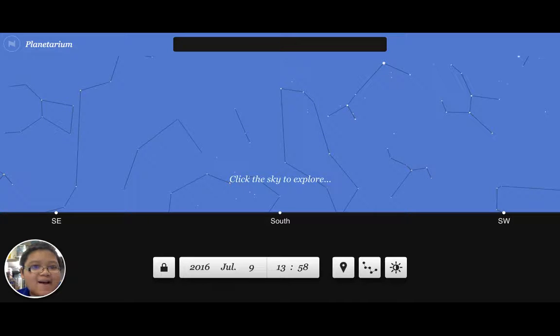In an app on Google called the Planetarium. So pretty much this is like a Google search, but in the stars. Install the stars.